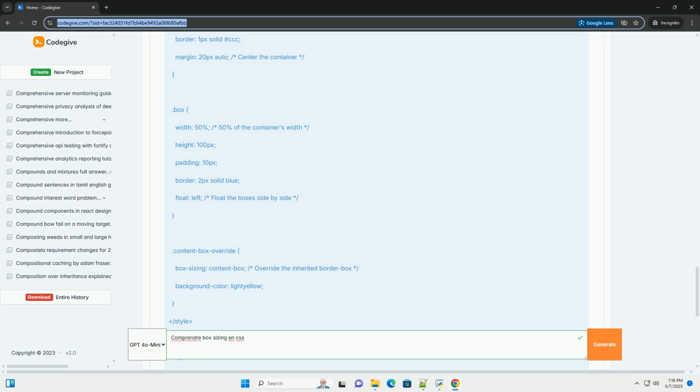Key takeaways. Content-box: the default behavior, width and height define the content area only. Border-box: width and height define the total size of the element, content plus padding plus border. Always consider using border-box for easier and more predictable layout management. Apply box-sizing: border-box globally using the universal selector for consistency. Understand that margin is always added outside of the box-sizing model, regardless of which box-sizing value you use. Further considerations.